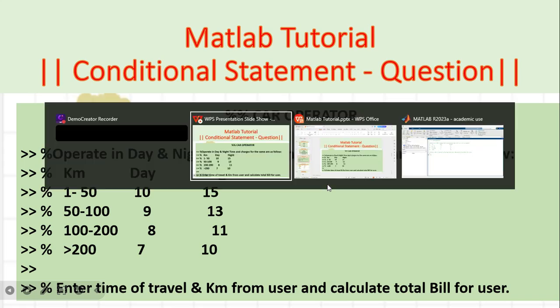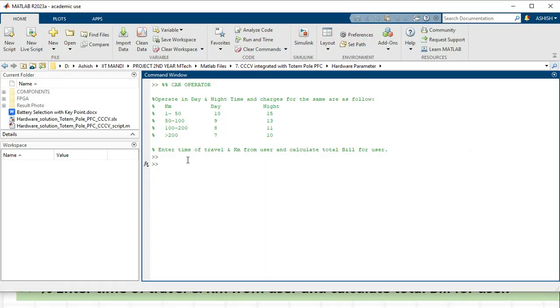So let's jump to the Matlab window, and the question is here on the screen. How will we start? First I want the time of travel, whether he is traveling in the day or night. So I will write a prompt: enter time of travel. I am just asking the user.